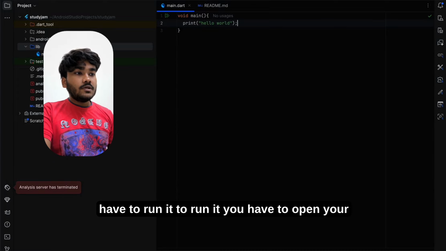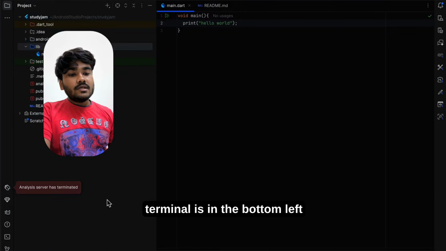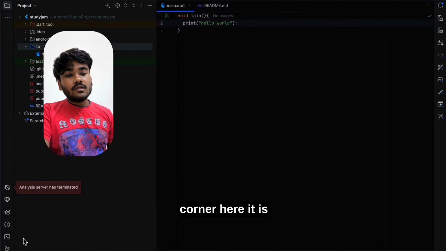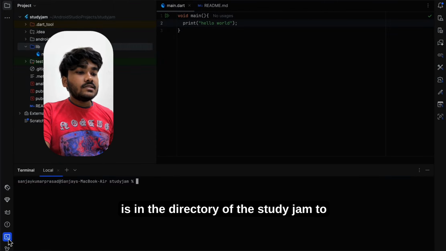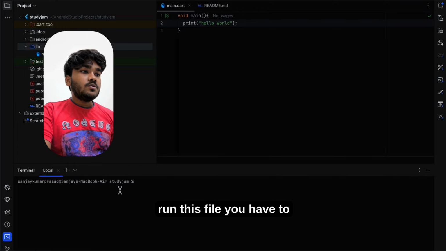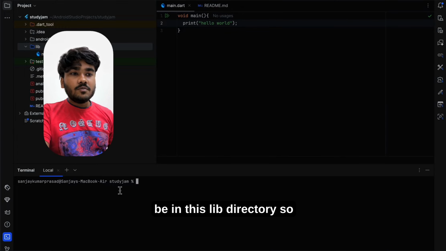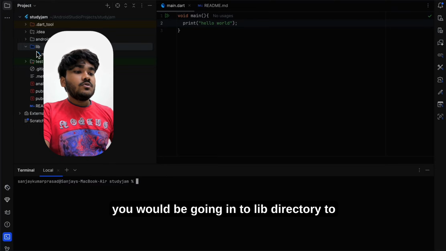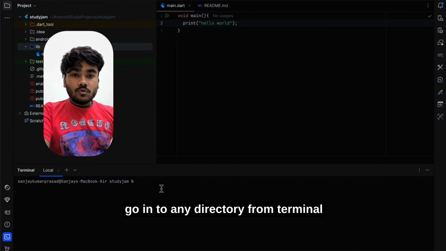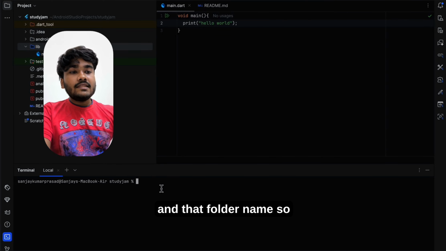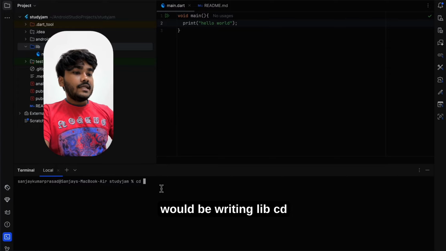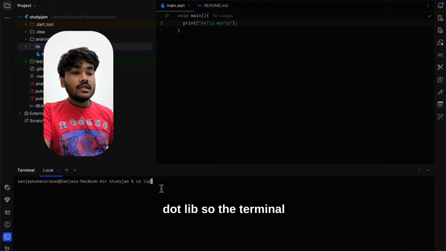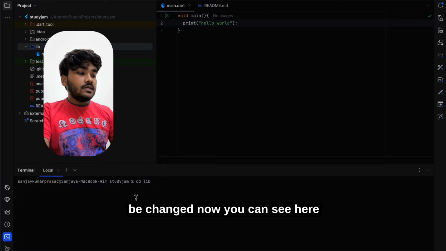To run it, you have to open your terminal. The terminal is in the bottom left corner. Here it is. You have to click it. You can see that it is in the directory of the study jam. To run this file, you have to be in this lib directory. So you would be going into lib directory. To go into any directory from terminal, you have to write cd and that folder name. So I want to go to the lib directory. I would be writing cd lib. So the terminal root directory will be changed.